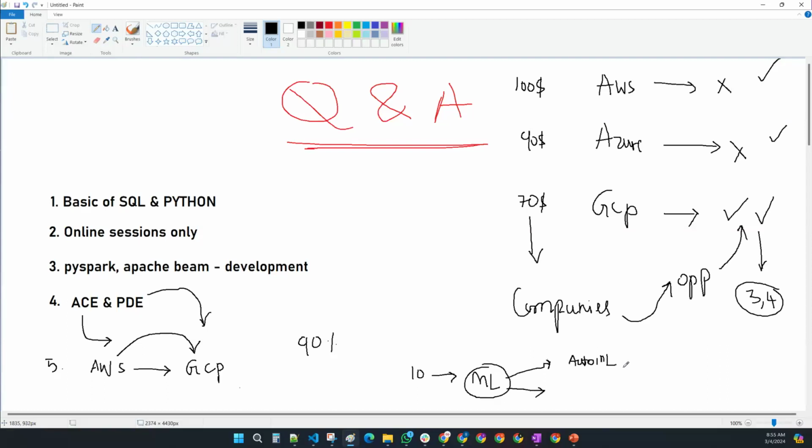Because only 3 to 4 questions will be asked from machine learning. I'm telling you, not more than that. Even if you don't focus on it, you can easily crack the PDE if you are attending my course. So that is for sure. Still, I want to cover those things, the basic idea. And the other one is what is that?